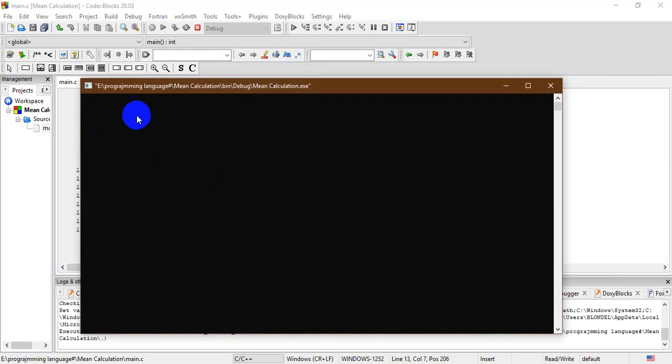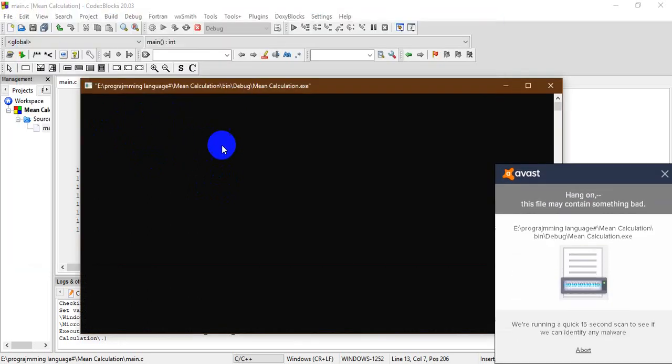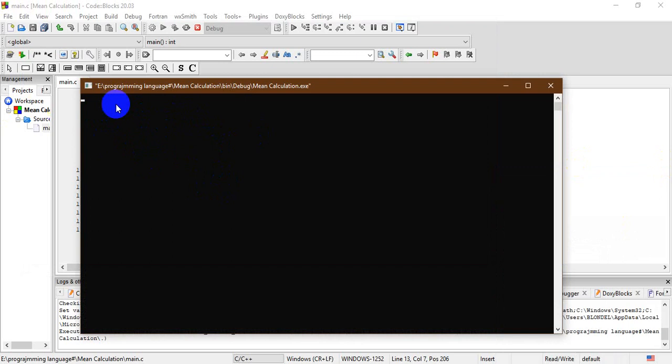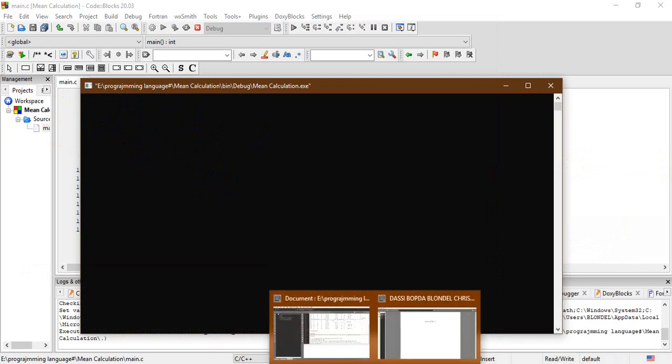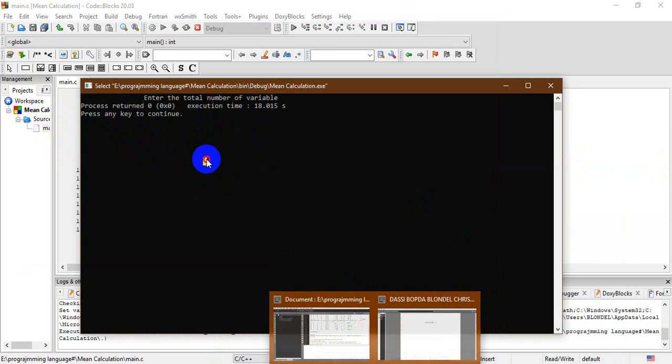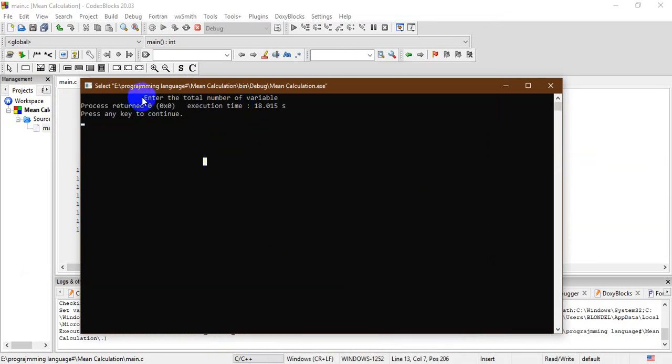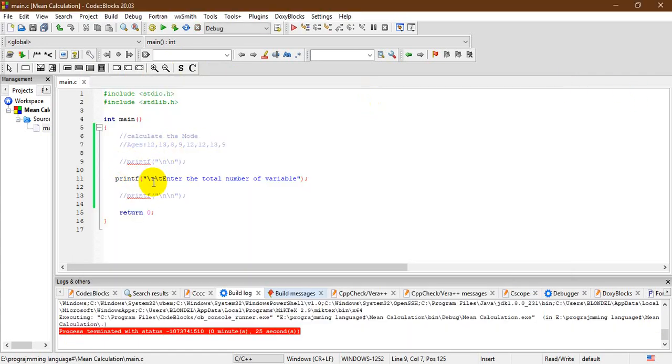So I'm going to have this total number of variables. See that this is not very clear. This is why I usually place my printf at the top and printf at the bottom, so that it is very clear. So now you have this, enter the total number of variables, at the middle.